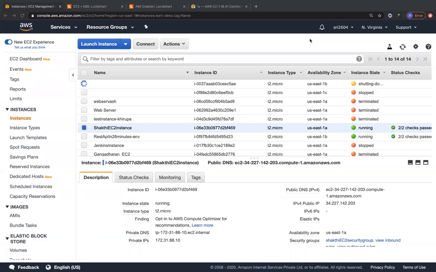Okay, so since we spoke about some of the properties of the EC2 instance, we will also look at some additional properties that we can set for an EC2 instance regarding monitoring or status checks. But let's first look at how we connect to an EC2 instance before doing all of this.